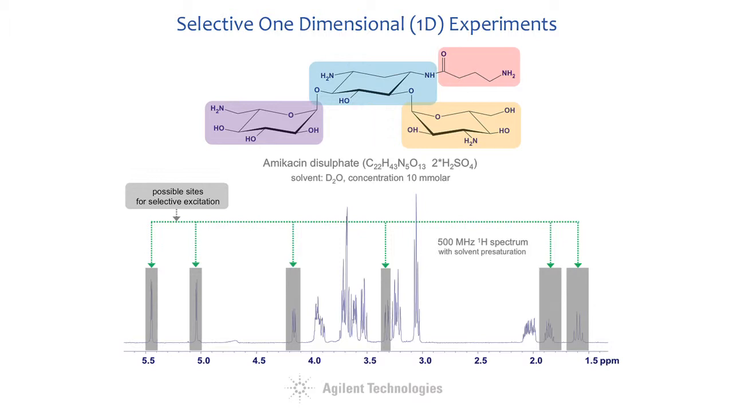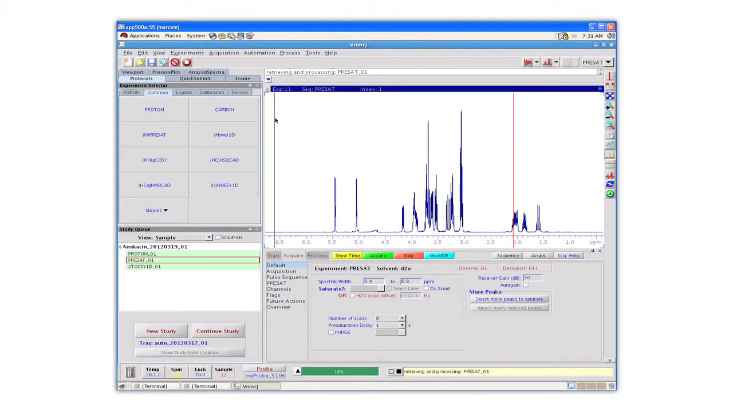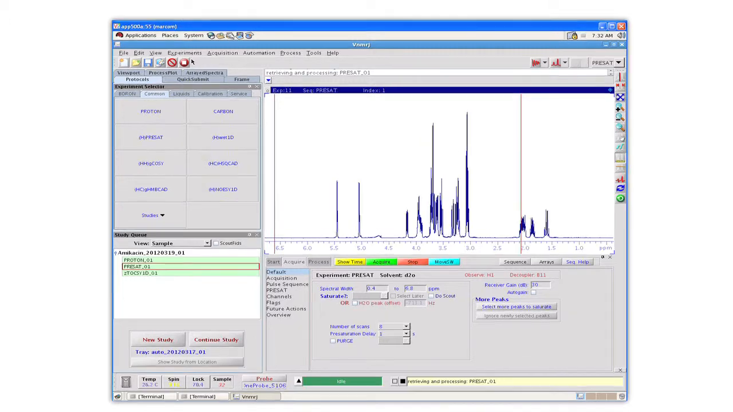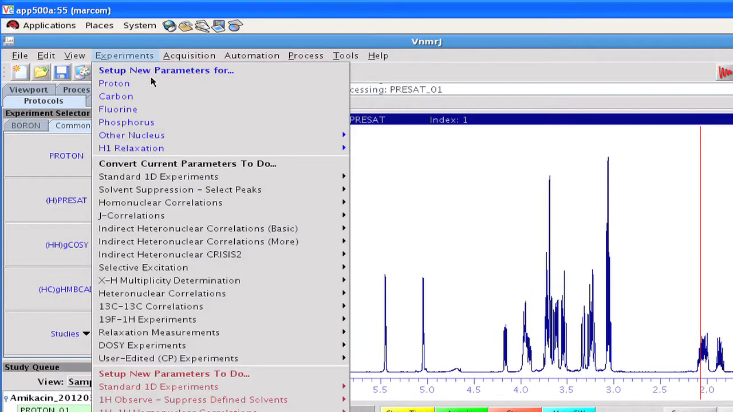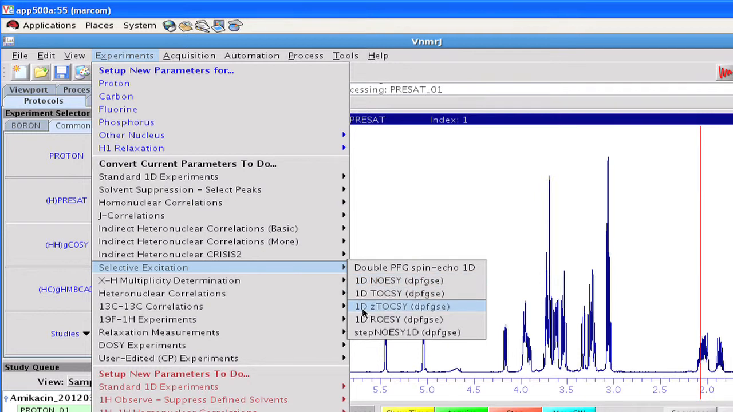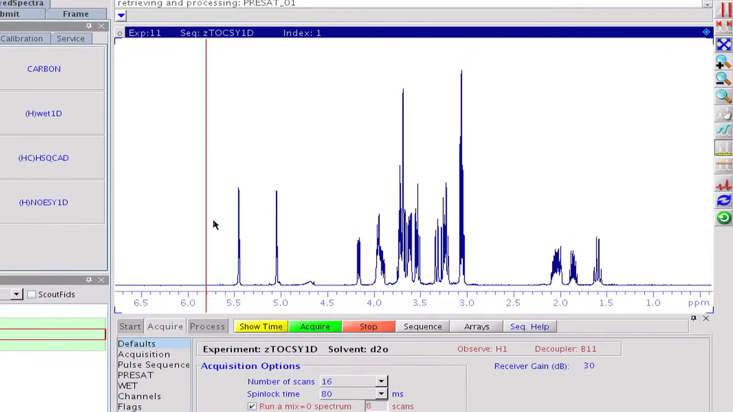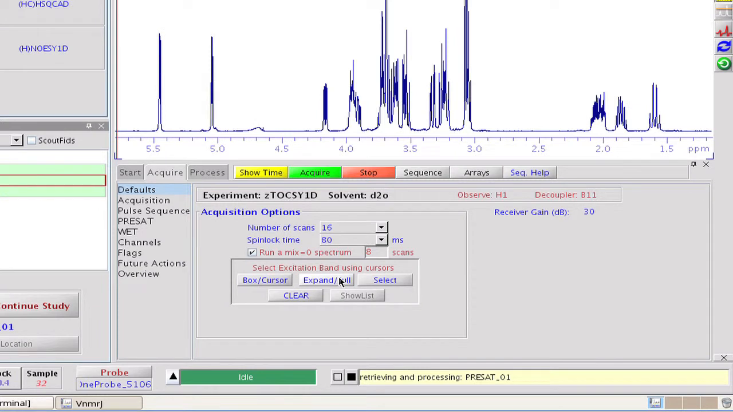In the next few minutes, we are going to illustrate how that complex spectrum can be simplified by a series of 1D Z-TOCSY experiments using the toolset of Agilent's VNMRJ3 software. A proton spectrum with solvent presaturation has been collected and serves as a starting point in our setup procedure. First, we convert the current parameter set to be ready for the selective 1D TOCSY acquisition. By doing so, we import all sequence-specific parameters while keeping all the others that have been optimized on the presat spectrum. The spectral window, for example, or the presaturation conditions, just to mention a few.